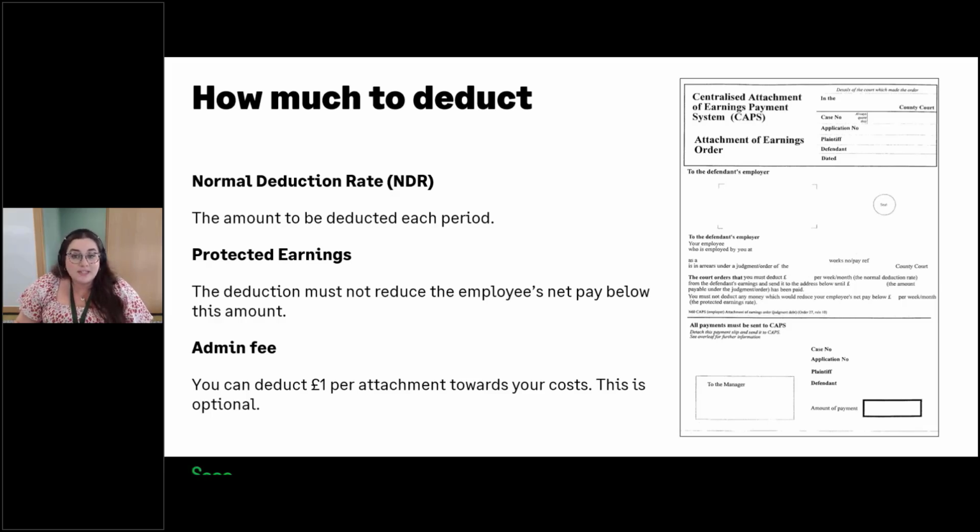And often with these attachments, they will also have something called protected earnings. So this is an amount that the deduction must not reduce the employee's net pay below. So let's say the protected earnings for an employee was £1,200. The attachment itself wouldn't be able to deduct an amount that would take the employee's net pay below that £1,200. So as a result, if there was some of the attachment that couldn't be deducted because of that protected earnings, in some cases it could carry that extra amount forward into the next period and then of course deduct that if the protected earnings allowed.